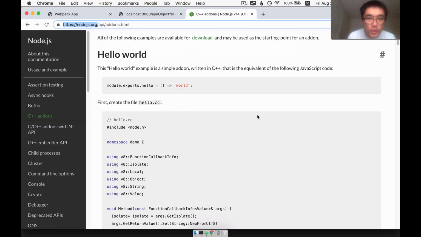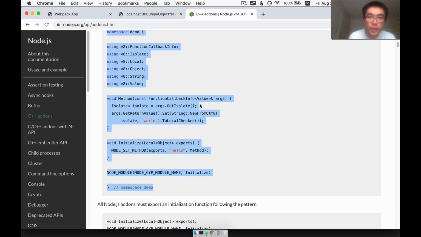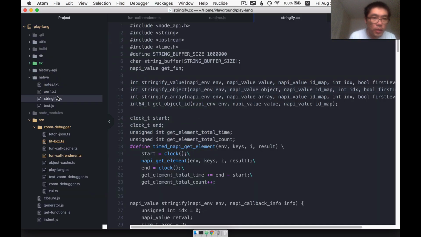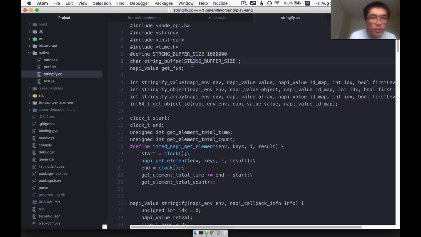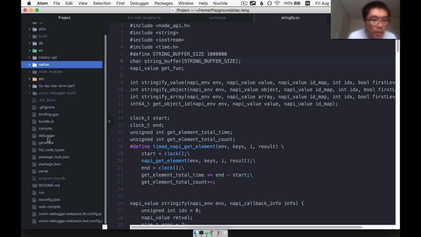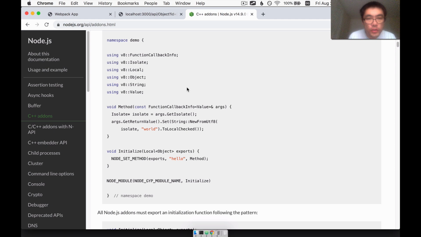So for example, if you wanted to build a module that just has a function, you call it, you get a string back, then this is what you would write in C++. In the setup you have your C++ file, which mine is called stringify.cc, and then you need to set up this binding.gyp file, and then off you go.